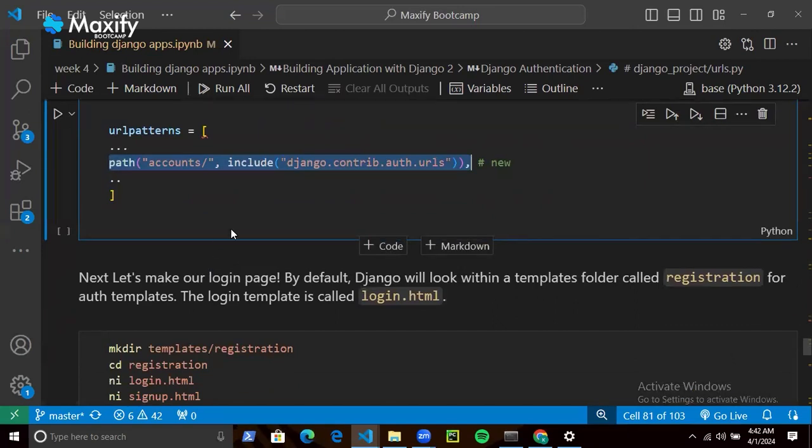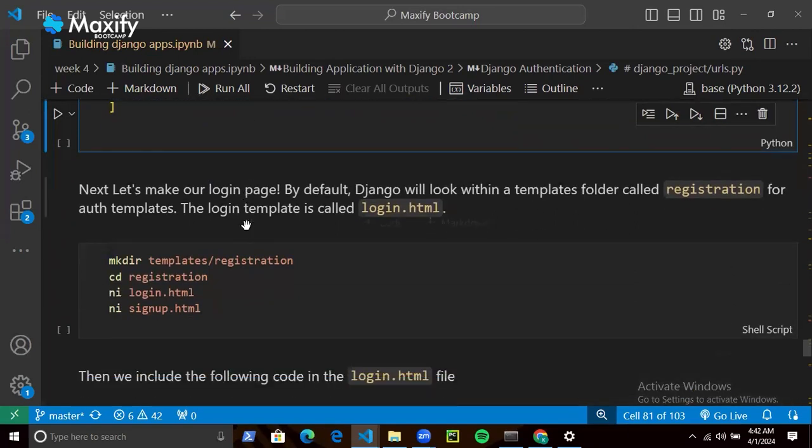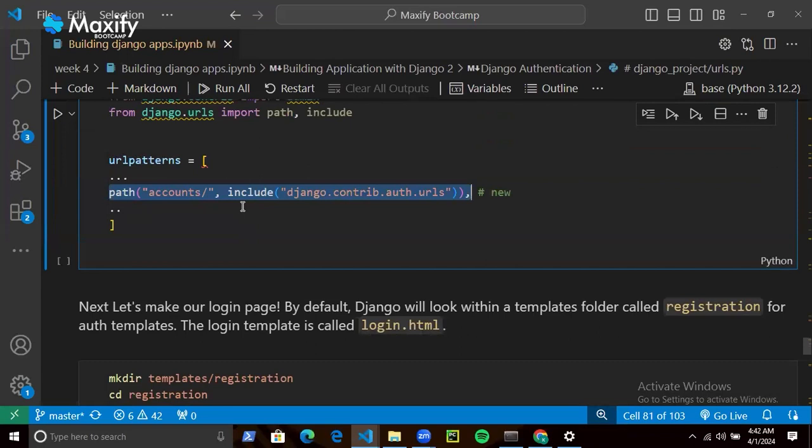In fact, we used a version of it when we created the superuser. So we need to plug it into our app officially so that we can go to any of these routes and pick a particular view, either login, logout, or whatever we want to do.